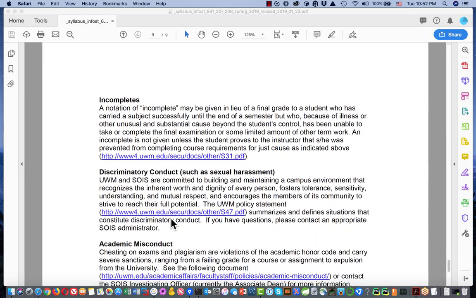Discriminatory conduct such as sexual harassment. This is really important stuff. It's very important in the university today for people to be able to be themselves and feel safe. Sometimes that gets challenging, and when it does, well, it is our goal and responsibility to set expectations for behavior and mutual respect that gets the job done.